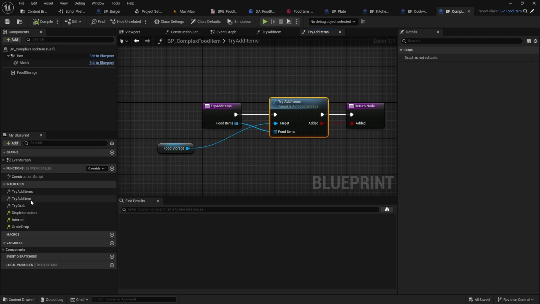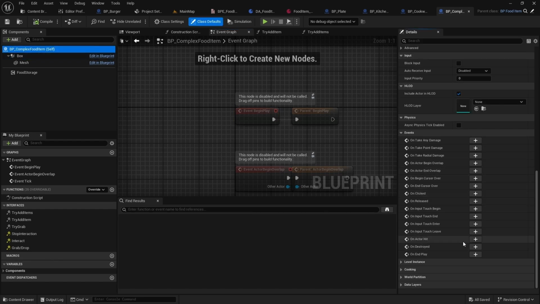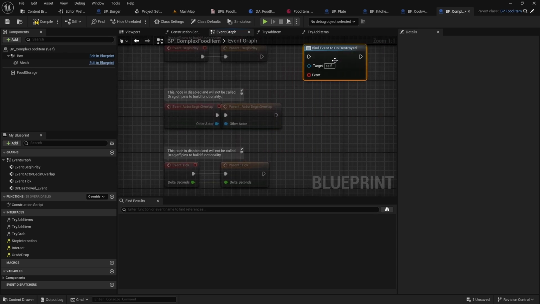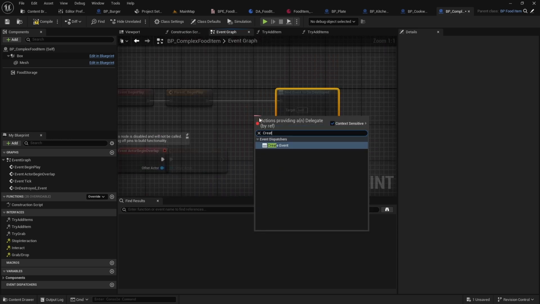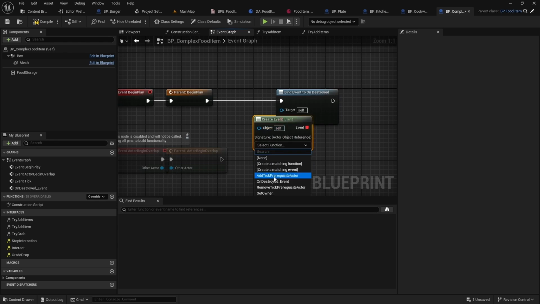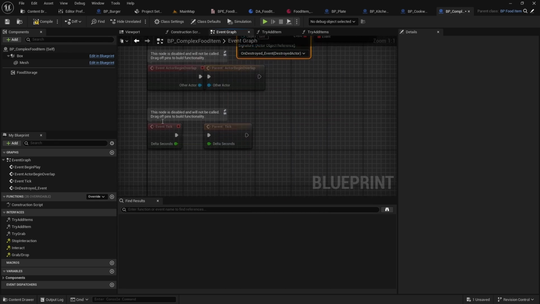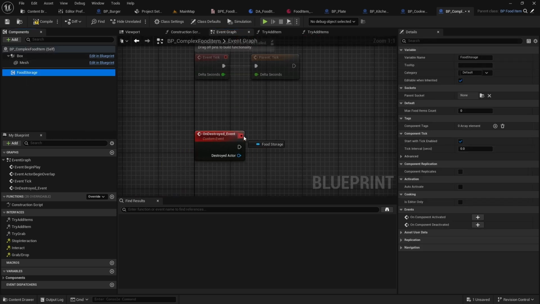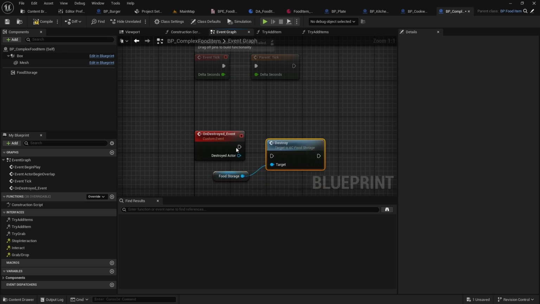Next, in the begin play event, bind an onDestroyed event handler. Inside the onDestroyed event, call the destroy function of the food storage to destroy the stored items.